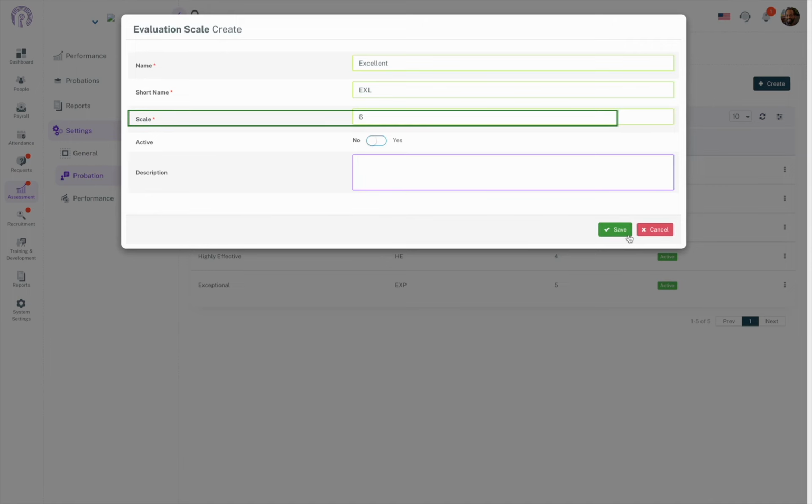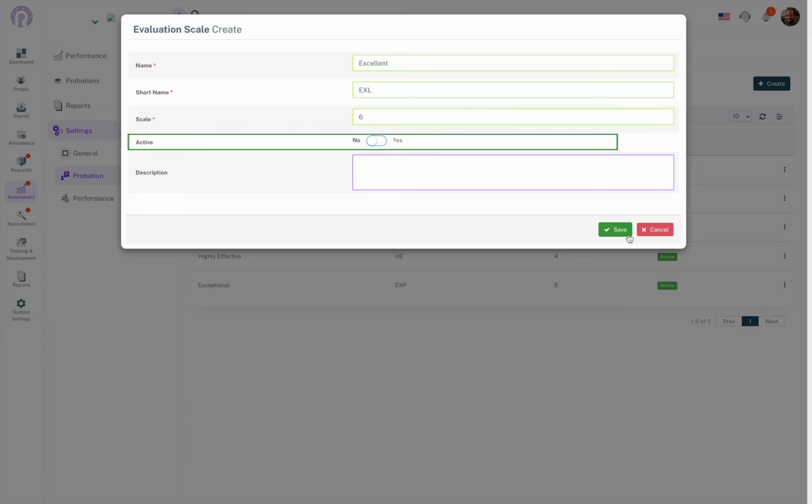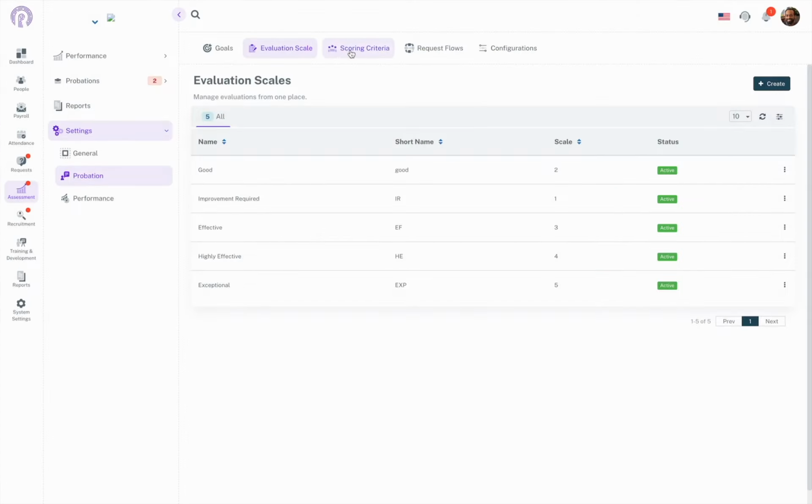When you select a particular scale while evaluating an employee, the system will automatically use the predefined value of that scale to score the employee. This ensures consistency and accuracy in the evaluation process. You can also specify whether the scale is active or not. Once you've entered these details, click Save to create the evaluation scale.